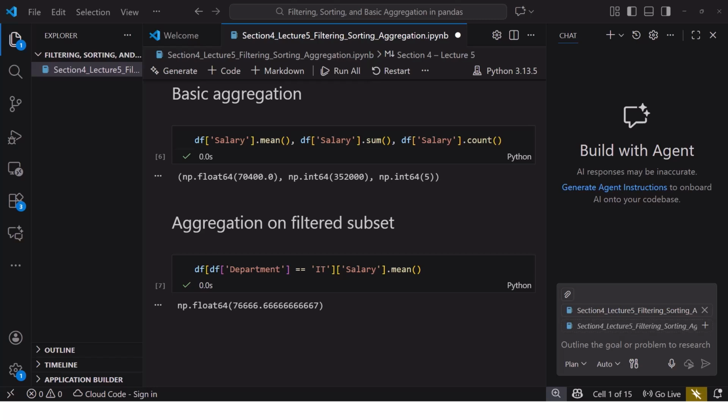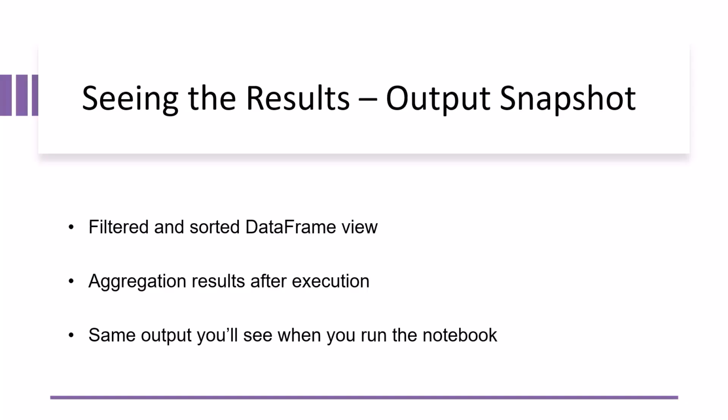The complete pre-executed Jupyter notebook for this lecture is available in the lecture resources, and I strongly recommend opening it and running the cells to explore the results at your own pace. So let's get back to the remaining slides.